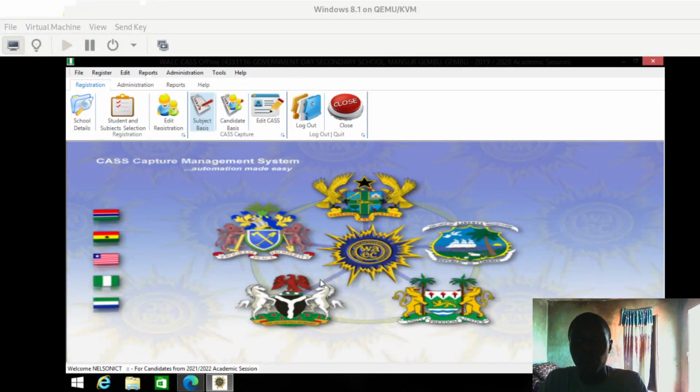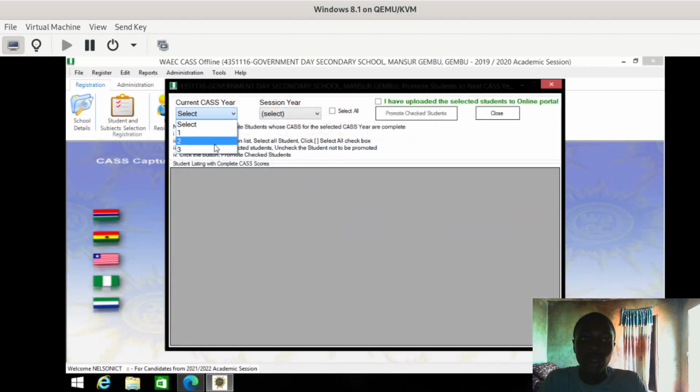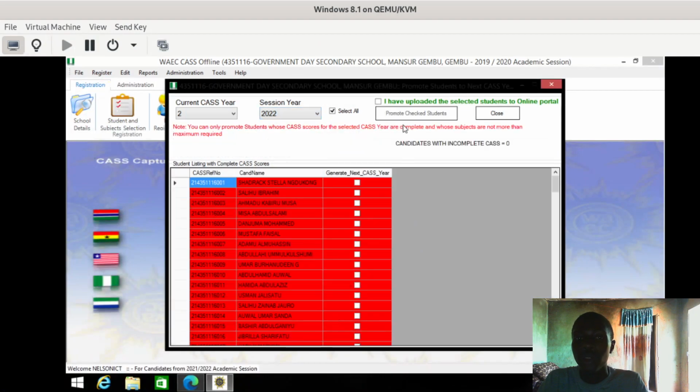So for you to upload your WAEC Part CA, the first thing you should do is to make sure the app is there. You are either using a new system or using an old one. If you are using an old one, all you have to do is to go to administration, generate next class year. You select the year you want to promote them from, and when you select the year, the list of the students pops up. I have uploaded the year I want to promote them from, and then click promote students.